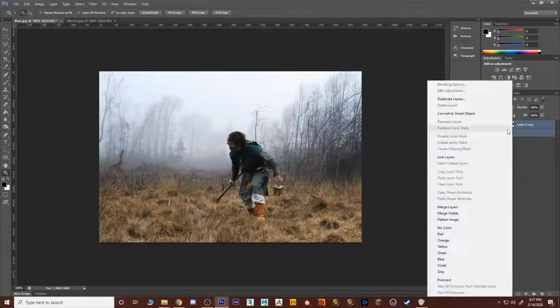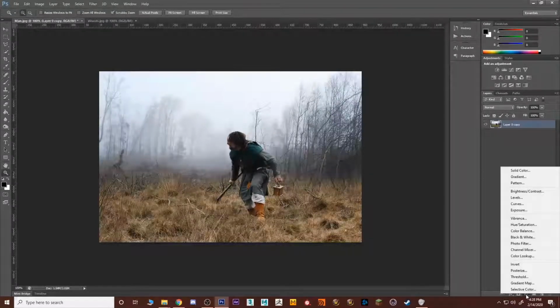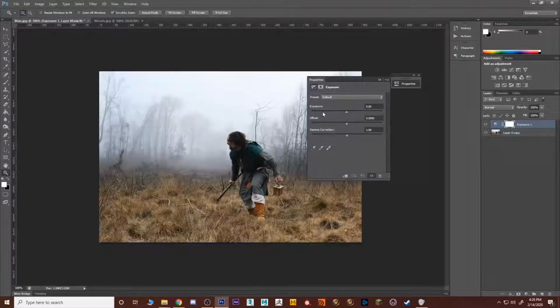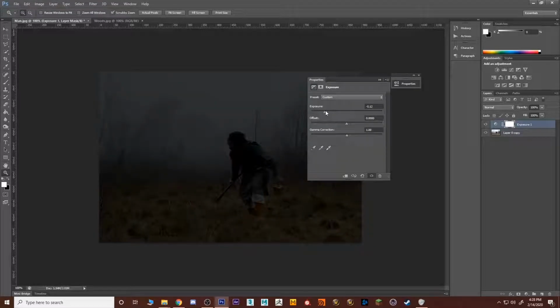So again, I'm going to be merging these two layers together. So select them, right click, merge layers. And now we're going to start with the adjustment layers. Before, to be able to darken the entire image, I could use adjustment layers on the bottom right. I could use an exposure to drop it down, like so. And that actually works pretty well.